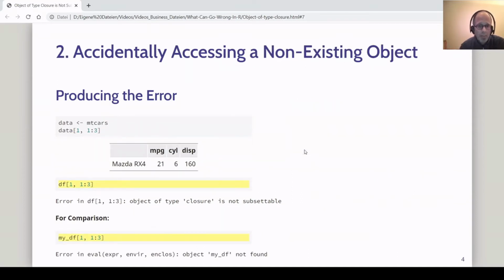So let's look at that. We get the same error also when we accidentally access a non-existing object, which happens to be a function. So we see on the left-hand side how we can trigger the error again. I'm using the mtcars dataset, but I assign it to my own dataset called data. It doesn't have to be an assignment. I could have loaded the data from somewhere or created it for a simulation. It doesn't matter where the data came from. We just have a data set now that is called data. I can subset that in base R using the square bracket notation, row 1 and columns 1 to 3, and it works like a charm, and I get this result back that you see here.